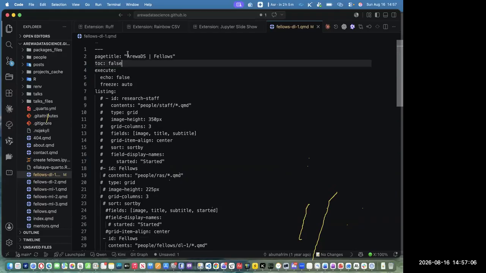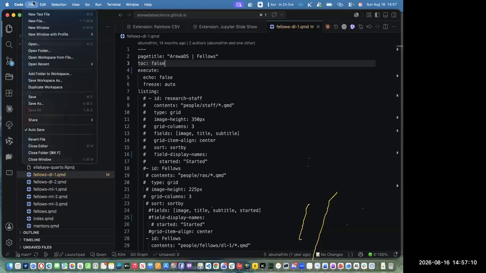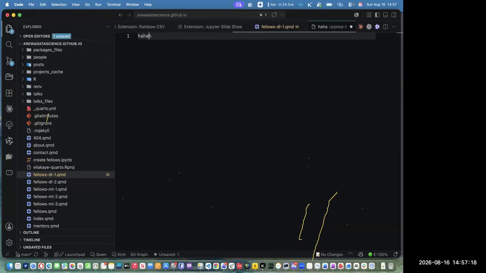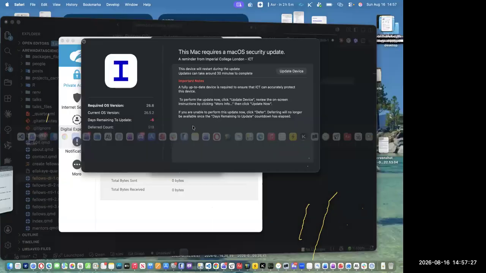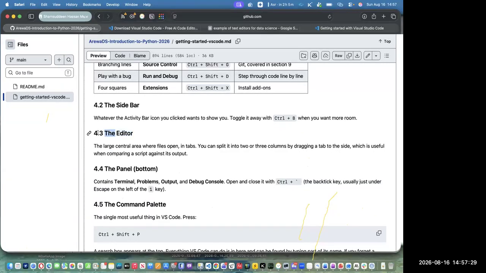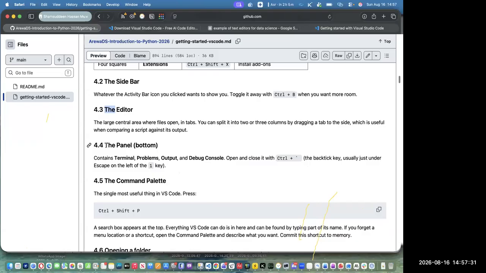Let me give us an example. How can you now create a file in editor? So for example, you want to create, you go here. Can you see new, right? If you want to create anything new, for example, we can say new text file. You can see you can write anything here. So this is what we call the text editor. So what they are telling us here, the editor, that is the second page, right? Then we have the panel, bottom, content: terminal, problems, output, debug, and many, many other things.